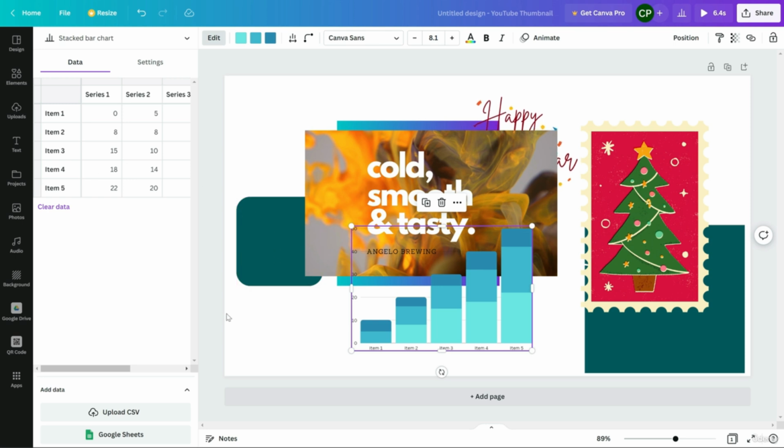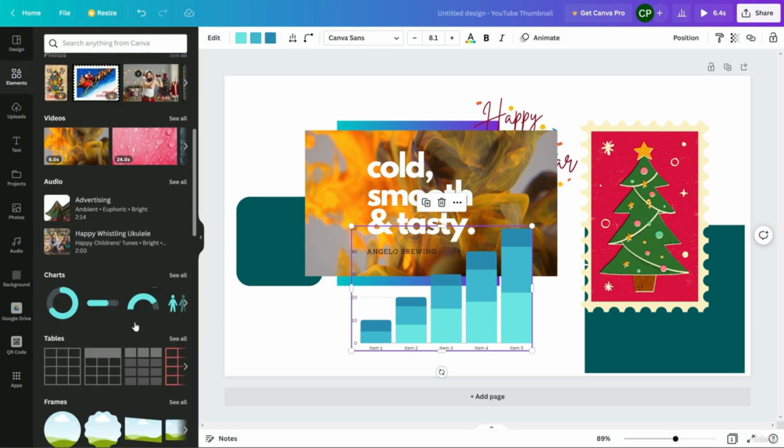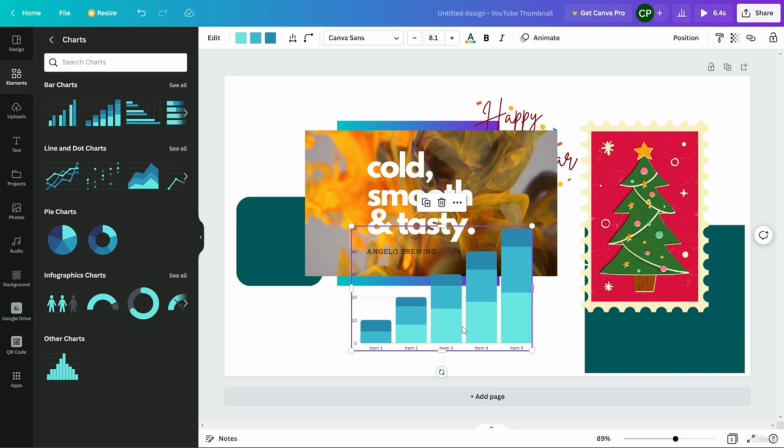In charts we get a lot of options, like you can add elements over here. As you can see, you can add multiple charts, in circle form, in this bar form, in pie chart form. So there are lots of options. You can add the charts.